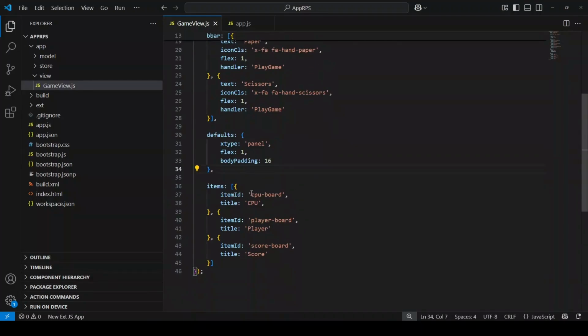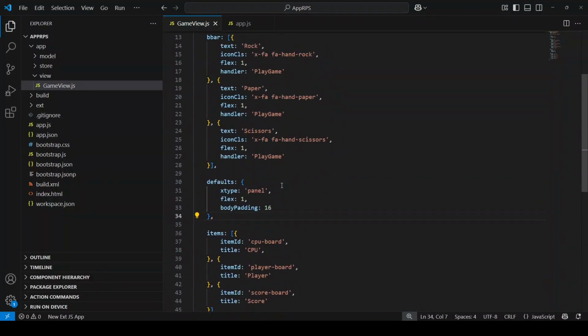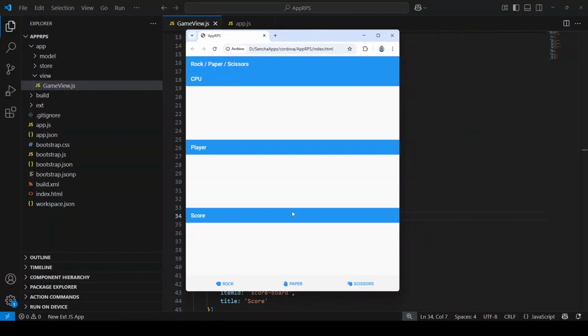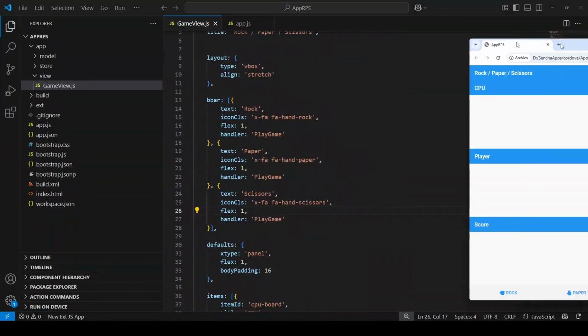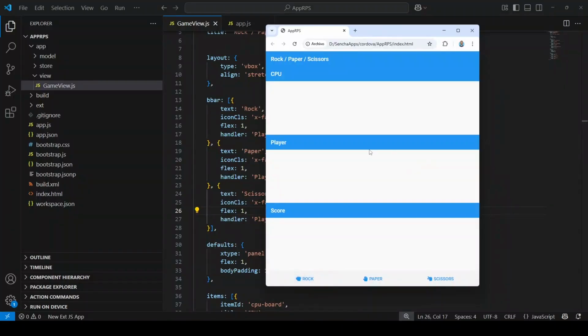So right now what we should have is three panels and three buttons. Let's test it out. Let's see how this is looking. And this is all I have right now. A button that says rock, a button that says paper, another one that says scissors, the options we have, and the title of the application. So what should happen is if I click on rock, I should get a rock over here, and then the CPU should also come with its own option. And then down here it should tell me who won.